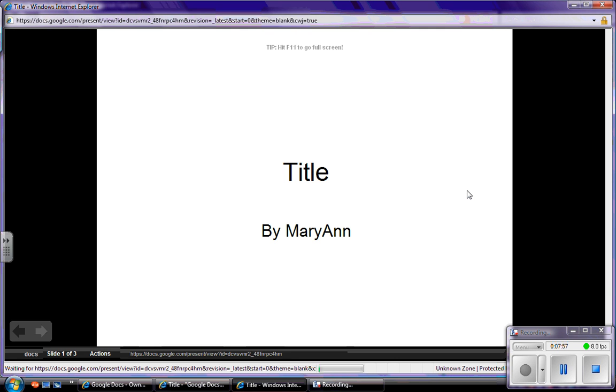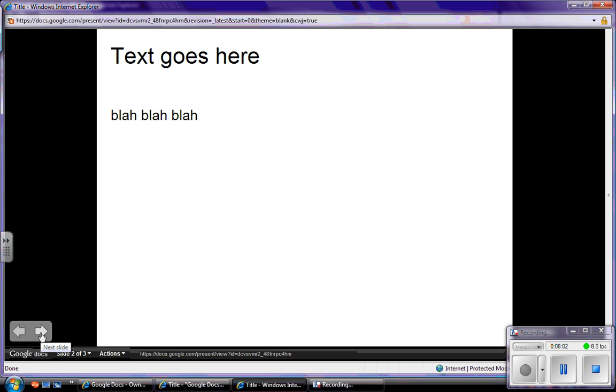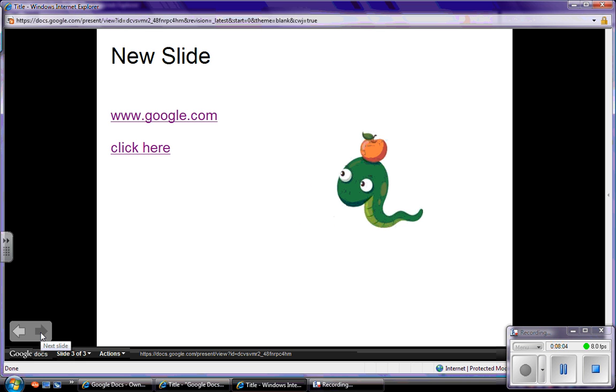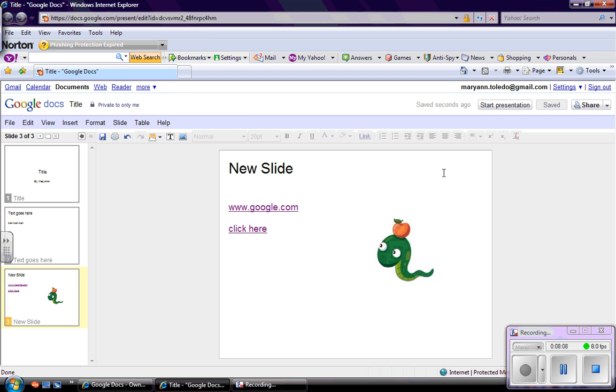A new window will open, and here's the first one. On to the next one. Title goes here, blah, blah, blah. New slide. So we'll just go ahead and close out of that.